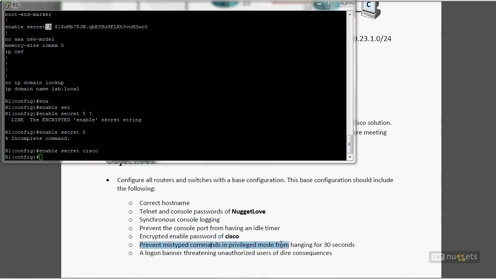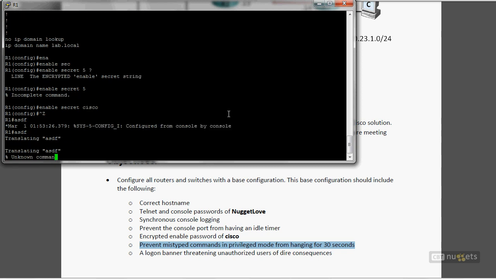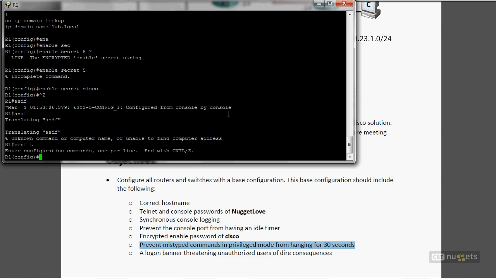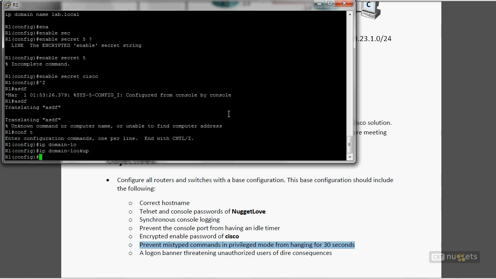Prevent mistyped commands in privilege mode from hanging for about 30 seconds. Okay, here's what I mean. And you know what? GNS3 may fix this for me, as I knew they did it. So let me type in no ip domain-lookup. So this is the default.